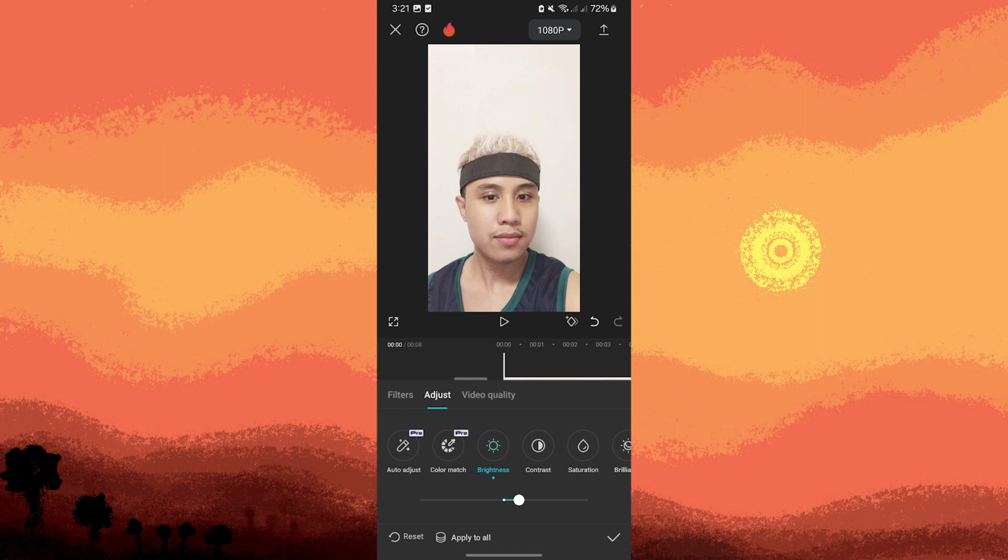Adjust the brightness a bit, then adjust the contrast slightly. Adjust the saturation a bit. Then adjust the highlight a bit. You can also adjust the shadows. Now, tap on the check mark, then tap on the blank space.